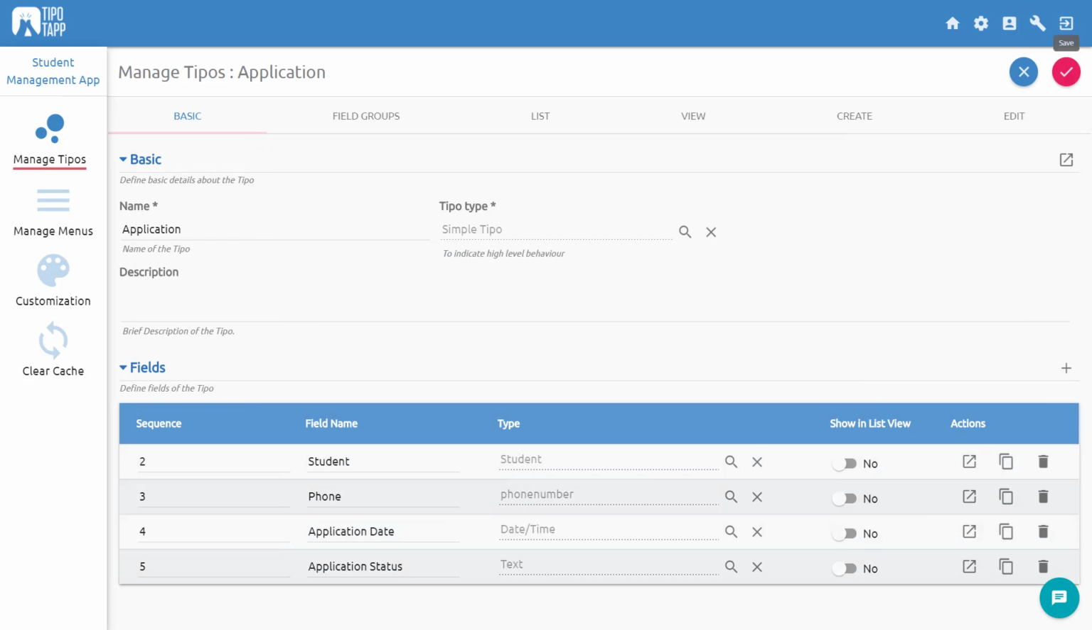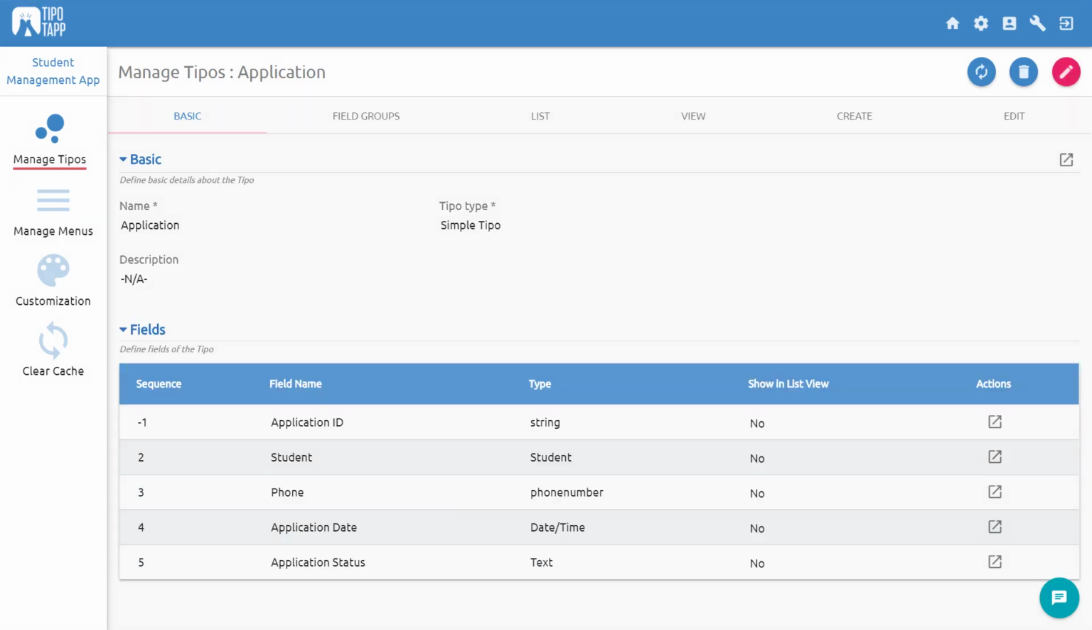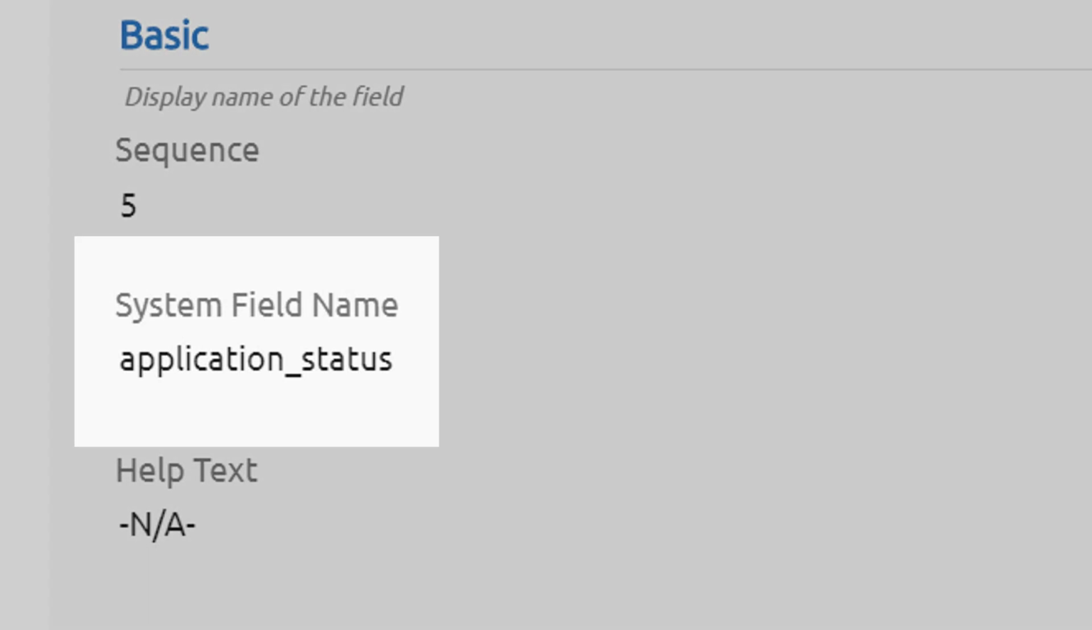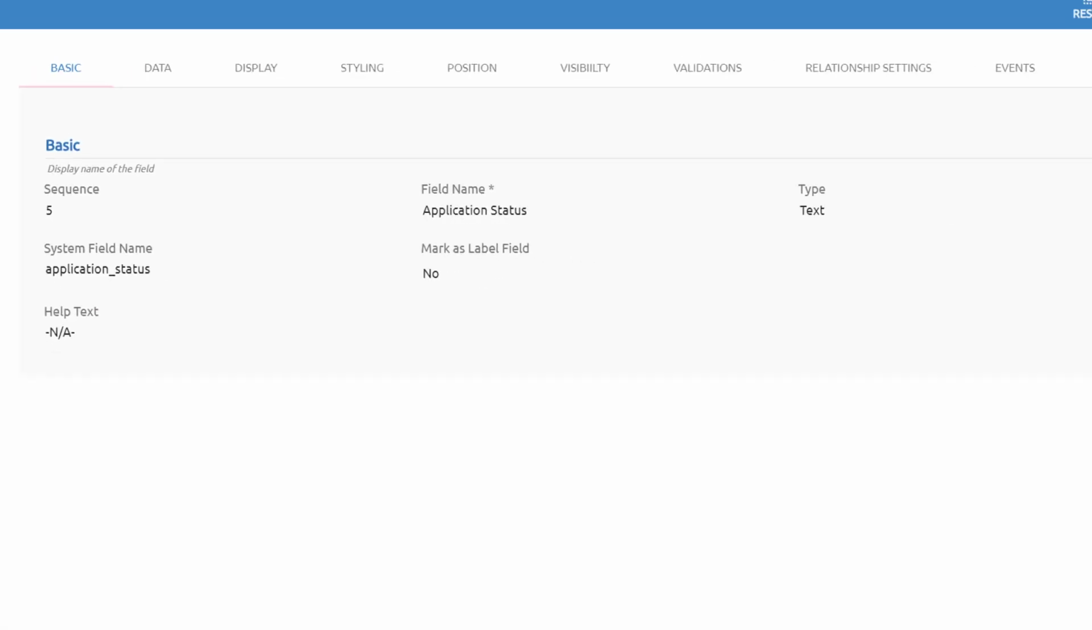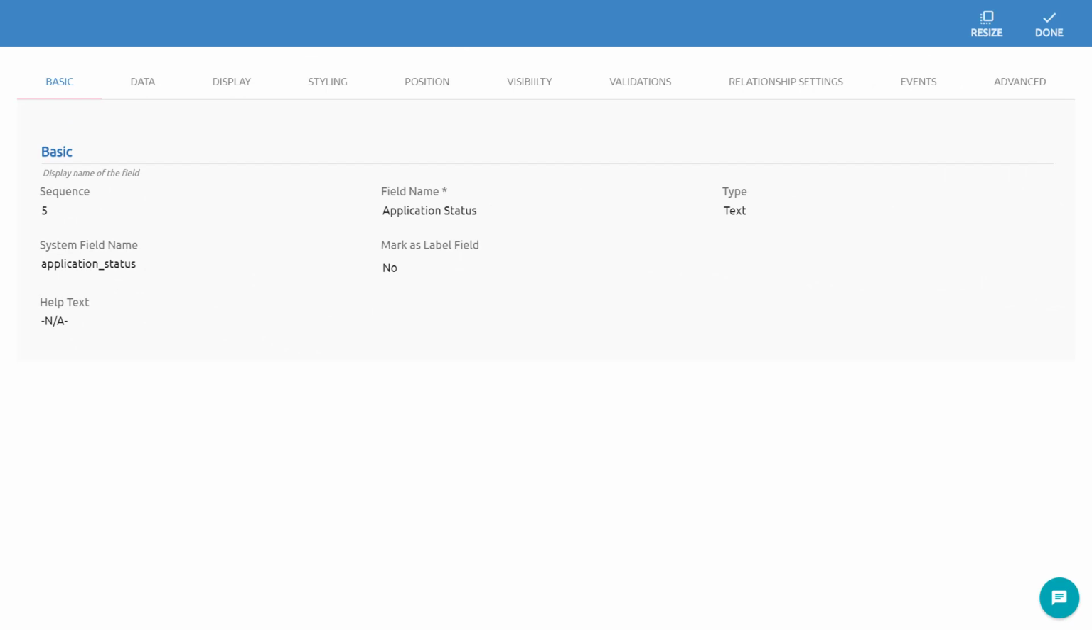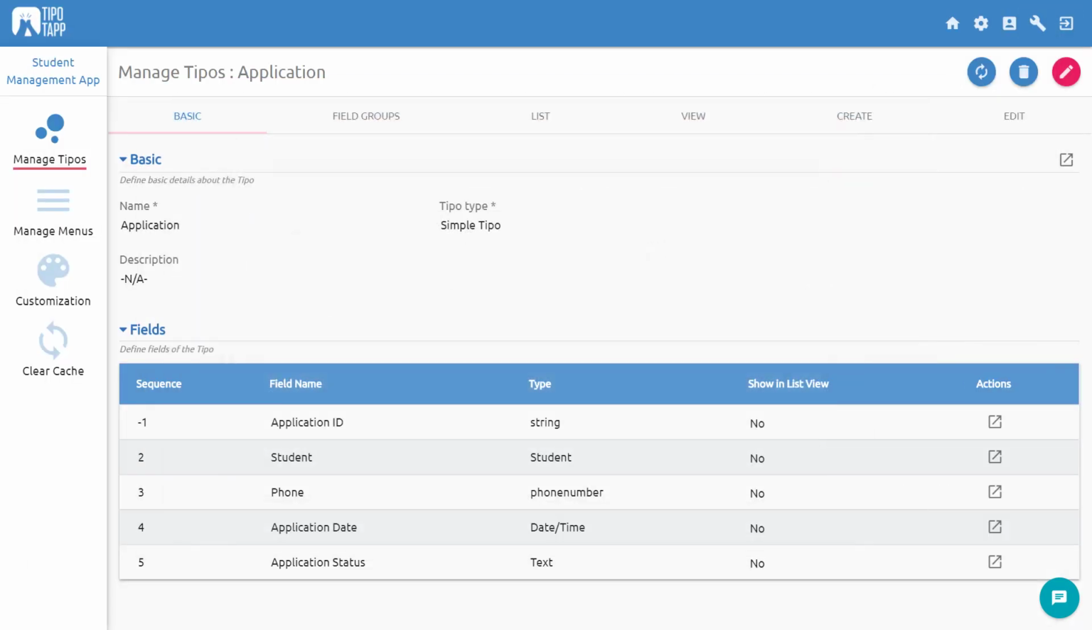Save the application Tipo. After saving, expand the application status field to show what's in the system field name. You'll see application status with an underscore in the middle. These system fields are automatically generated for you. You may change them if necessary, but we recommend leaving the system-generated fields as they are. When constructing the filters, you must use the system field name instead of the label.